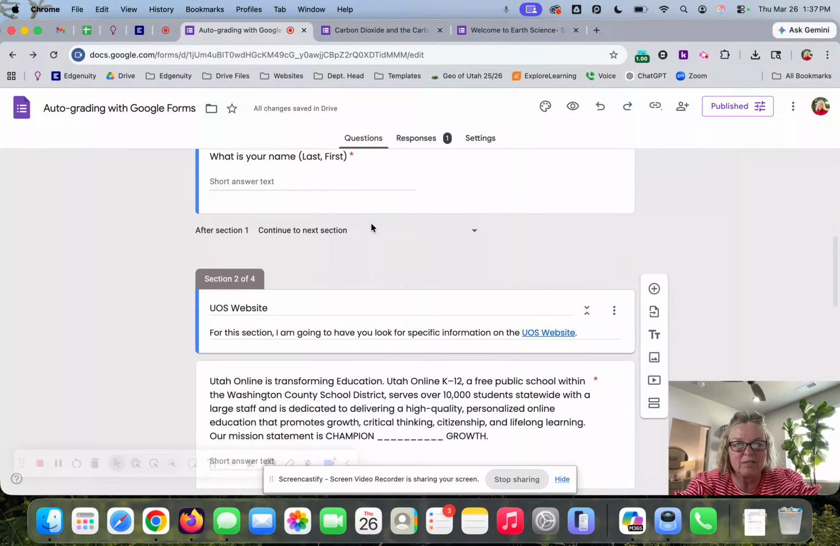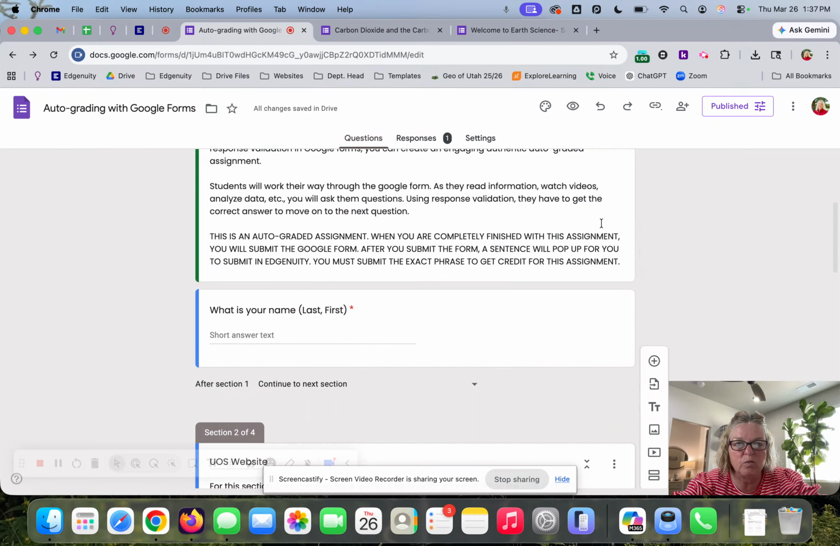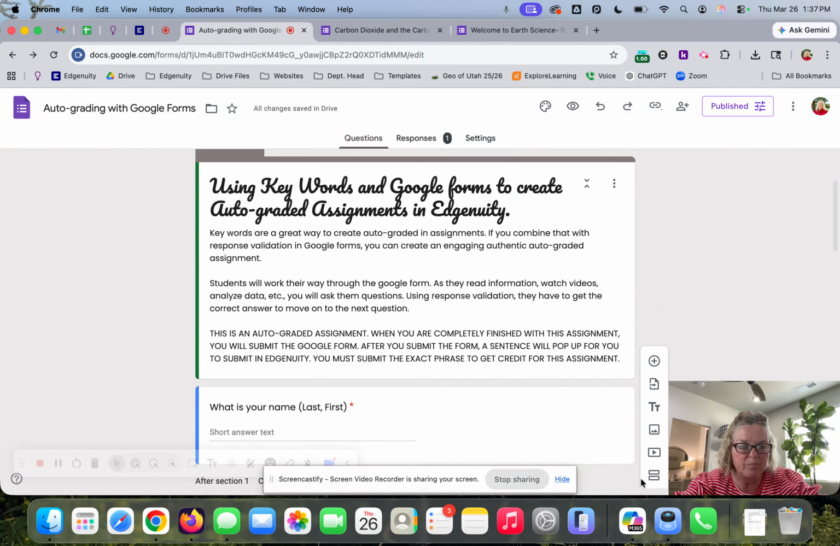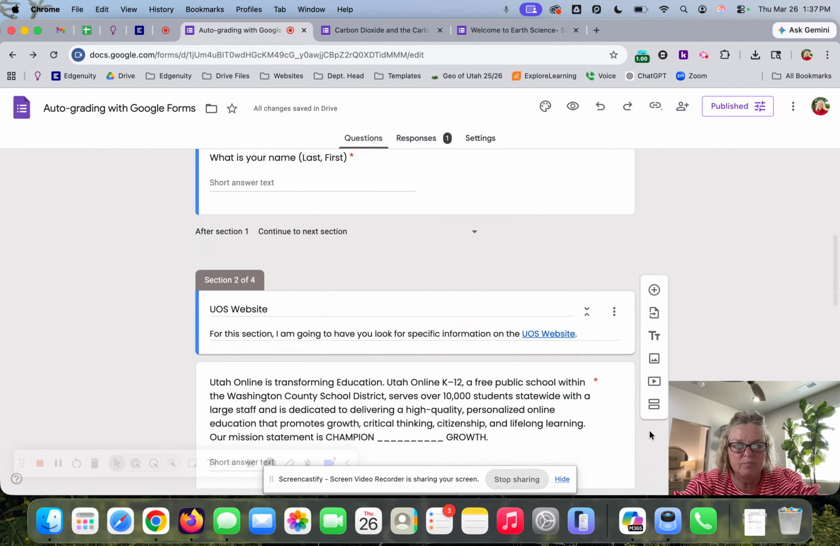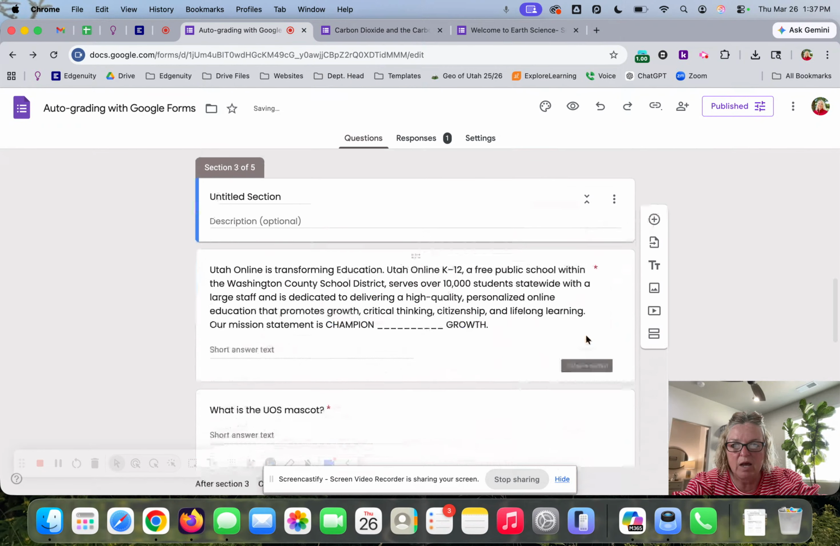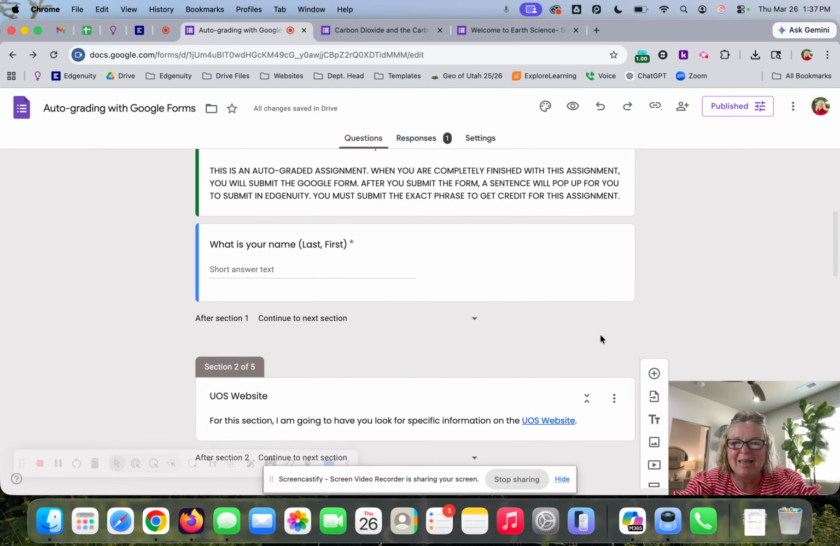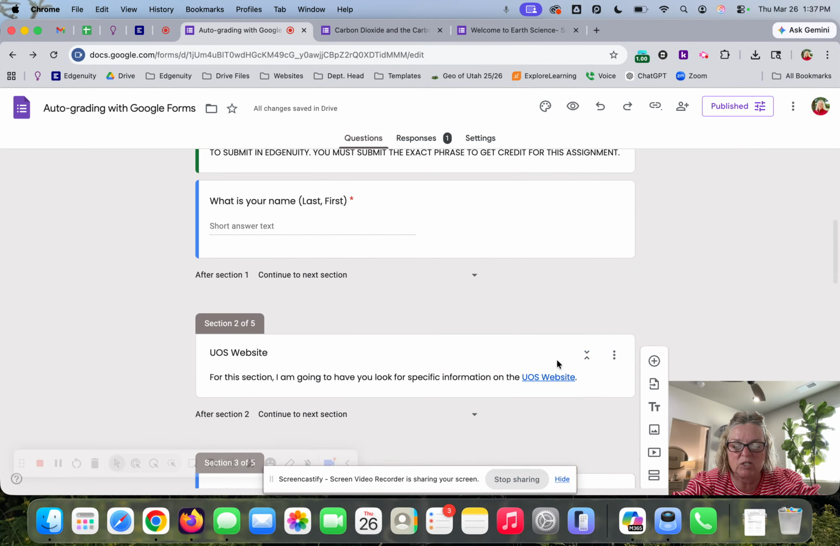So then I create sections. If you don't know how to create a section, when you're in Google Forms, you just click this little two rectangle box, and that will add another section to the Google Form. I'm going to probably delete that section, but that's okay. Anyway, within the section, you can add questions.